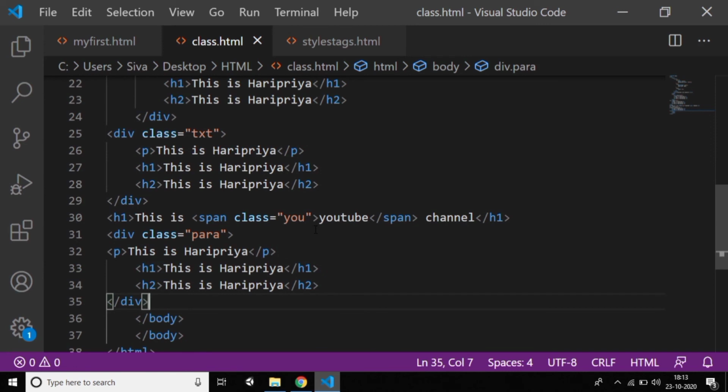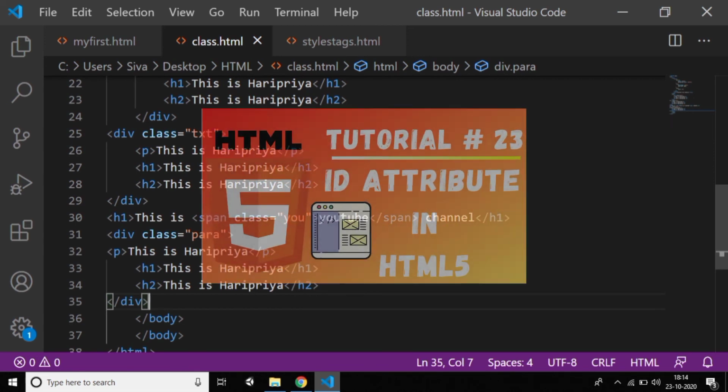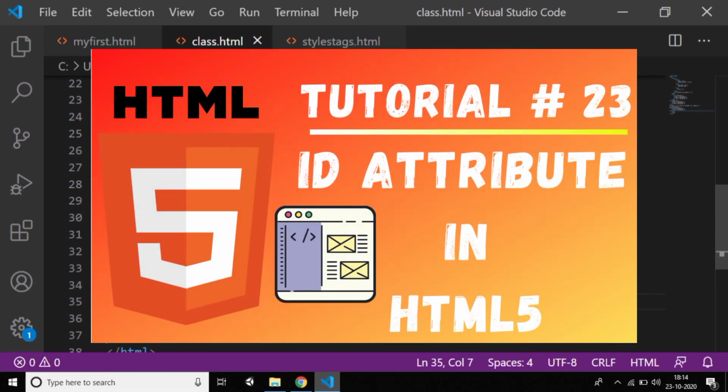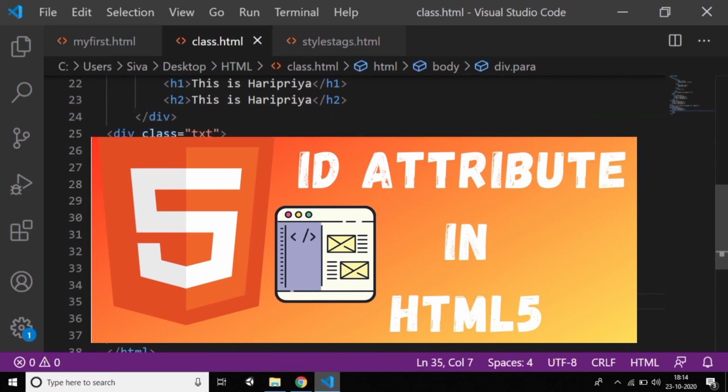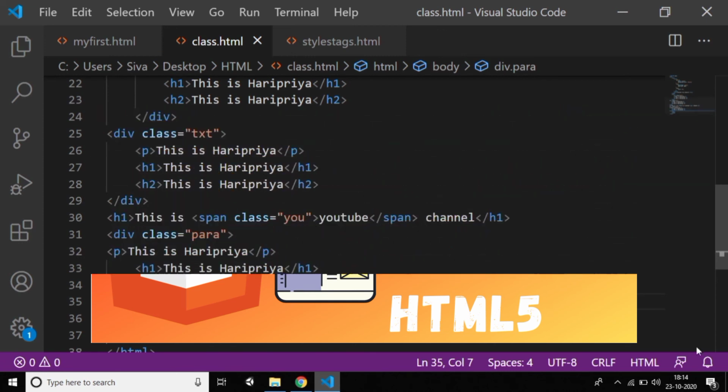Now I'll come with another tutorial, which is called the ID attribute. What is ID? How can we use the ID attribute? Everything we'll discuss in the upcoming tutorial. Until then, wait for the next tutorial.